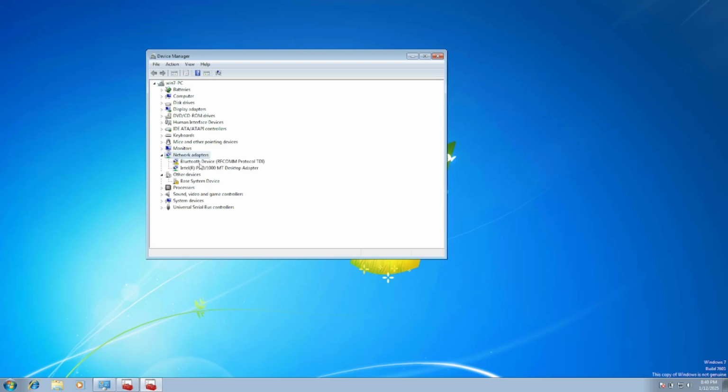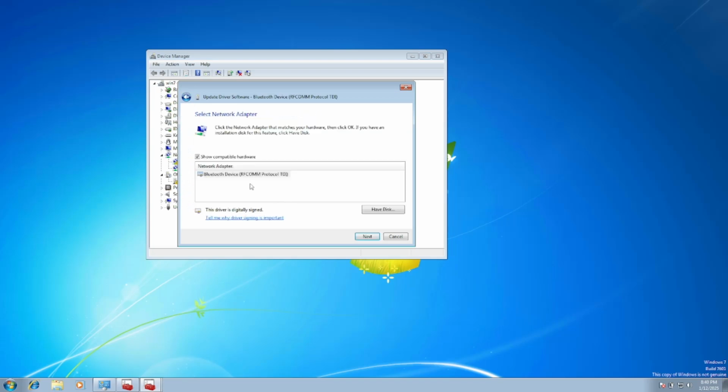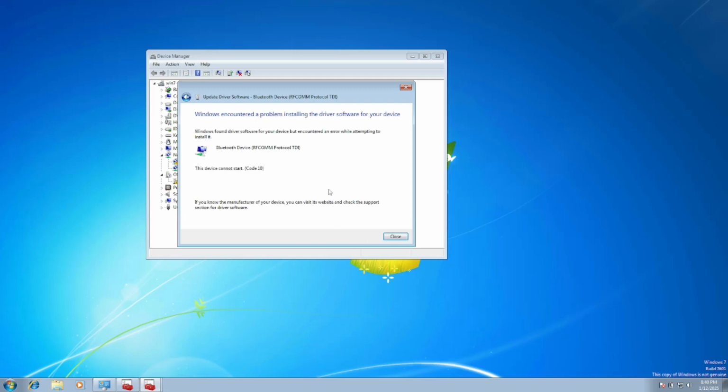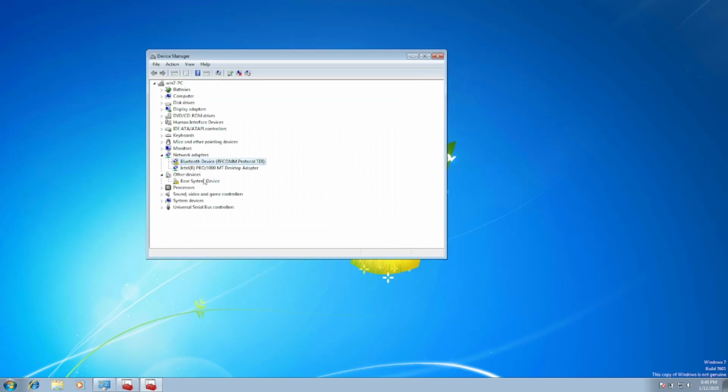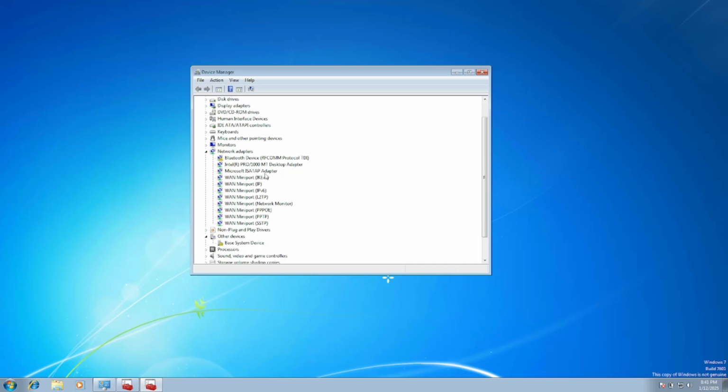Double click on it. And sometime the driver may be hidden here. If you are able to find out the driver, you just need to right click and simply update the driver, browse this, choose the latest driver of Wi-Fi, next. And by this way you should be able to install the latest driver. If the Wi-Fi driver is itself not available here, click on your computer hostname, go to view, show hidden devices, and once you click on show hidden devices, you should be able to see the Wi-Fi listed here.